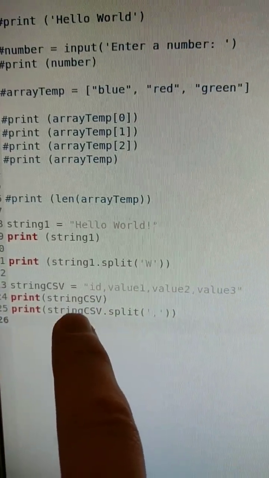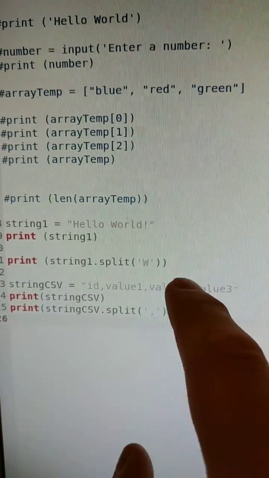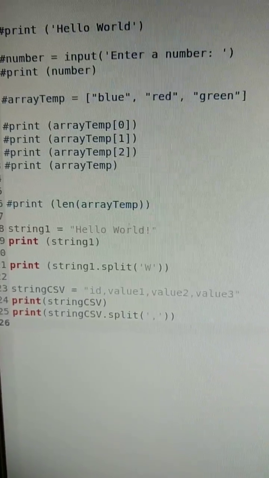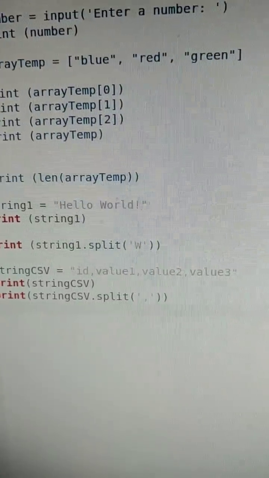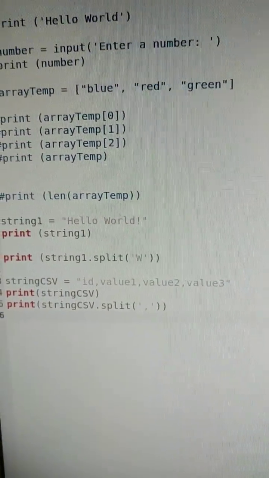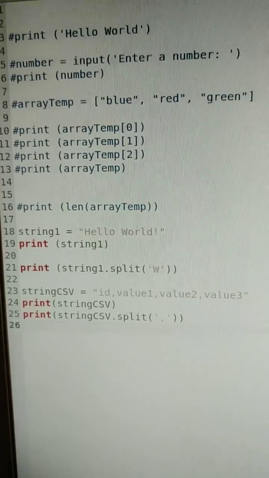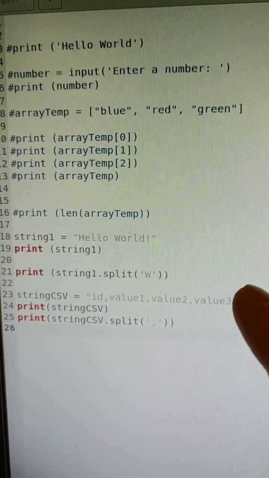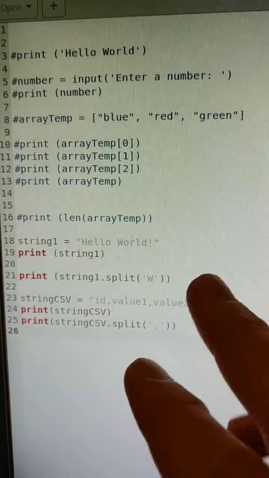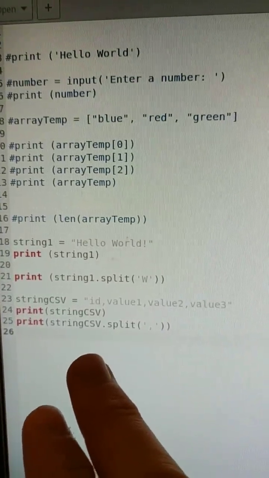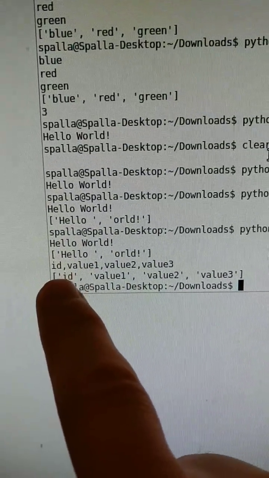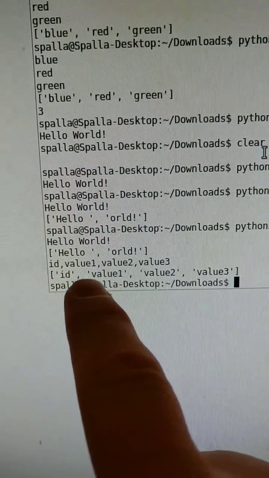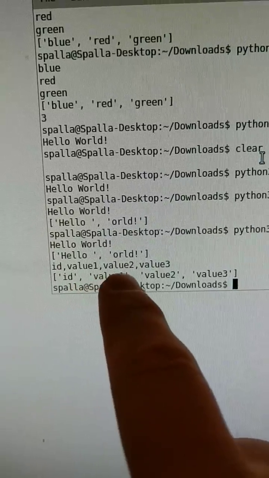So we have our string CSV, our comma separated value, but I'm just treating it as one string, because what you do is parse in an entire file with thousands of strings like this, but I'm just trying to make it real simple. So we have this string, we print the string, and then we split it. If we go over to the terminal that ran, we see that it removed the commas. So we do ID, value, value 2, value 3, okay? So we have all that.